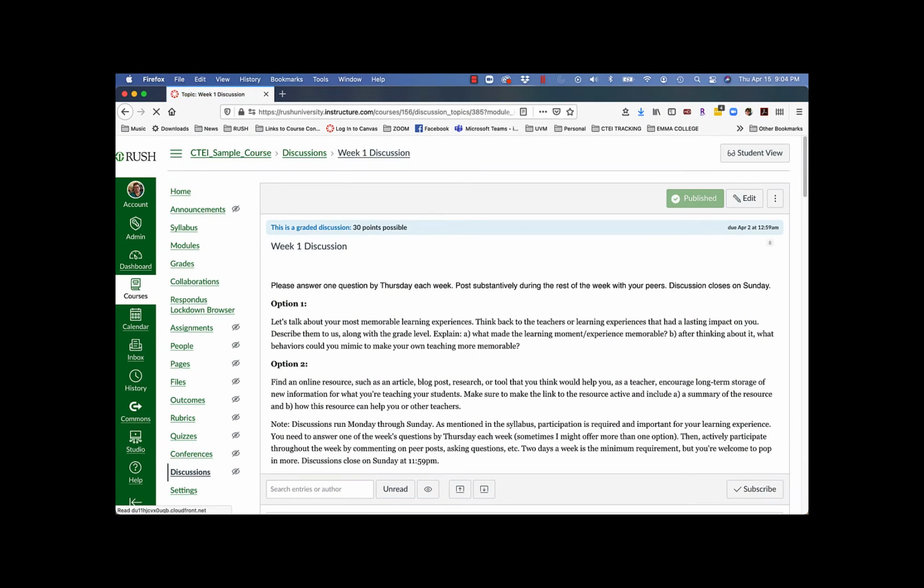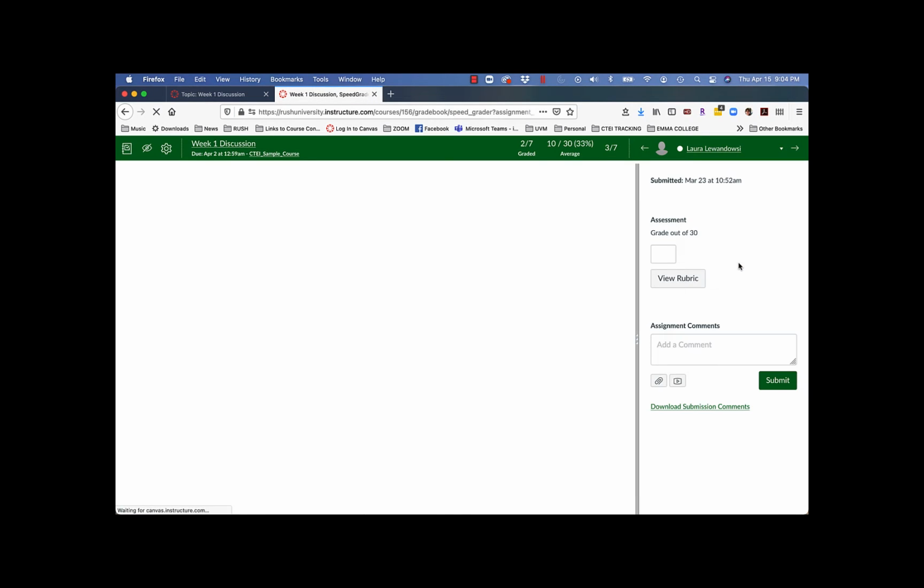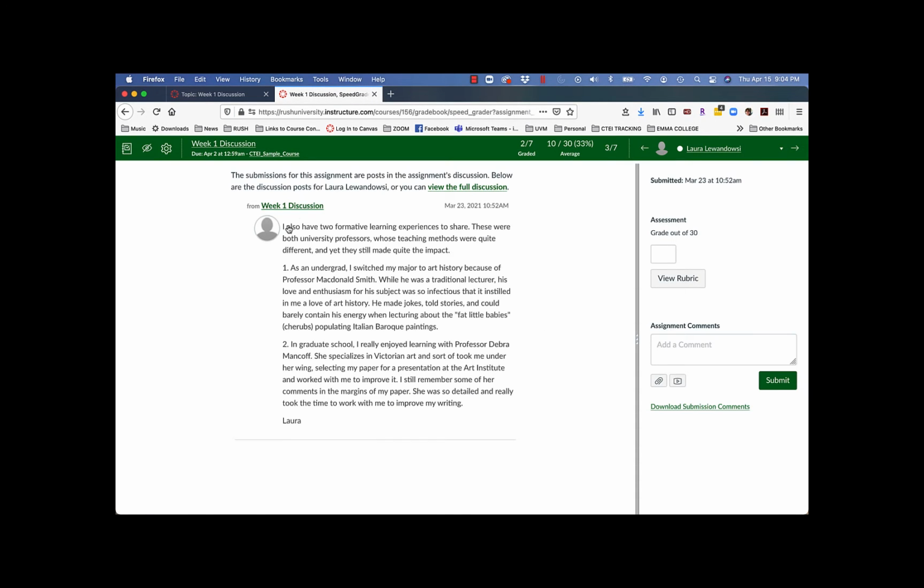If I click into the discussion and then click on these 3 dots, remember the 3 vertical dots are the key to the world in Canvas. If I click on the 3 dots, I get the Speedgrader, and that brings me right to that particular assignment or discussion or quiz. That brings me right to that Speedgrader.